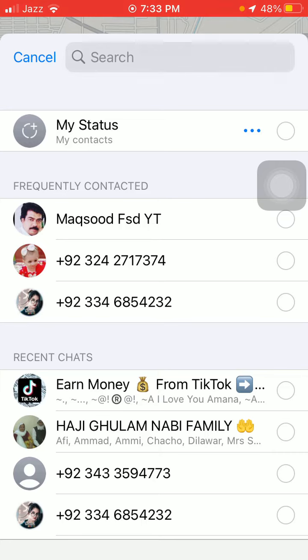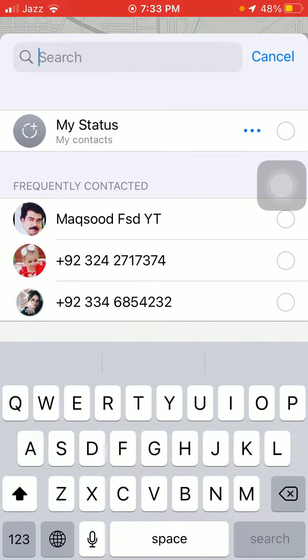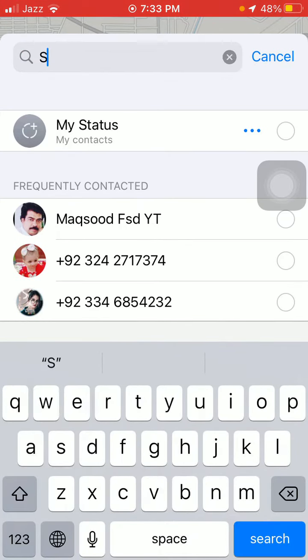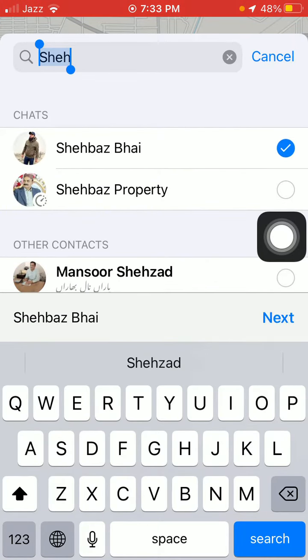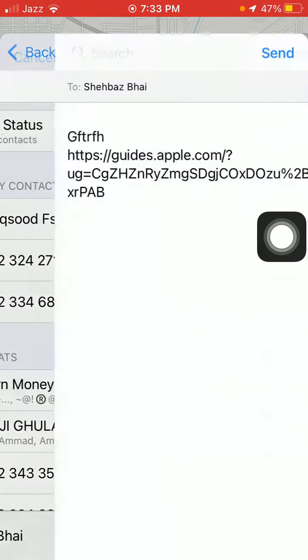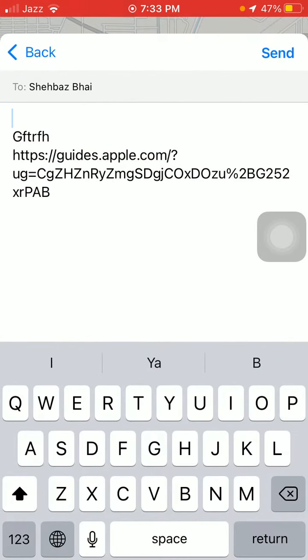Now search for the contact that you want to share with. Tap Next and tap Send.